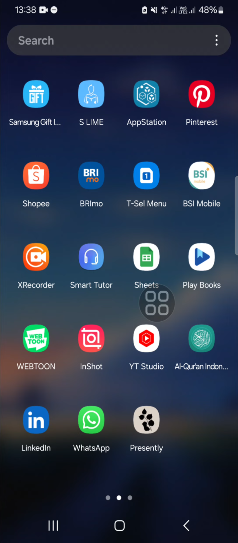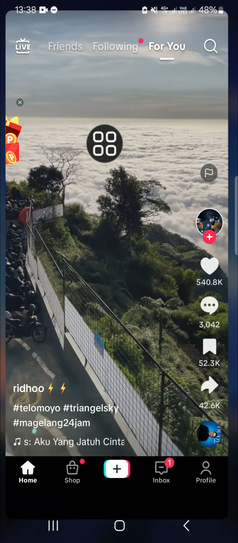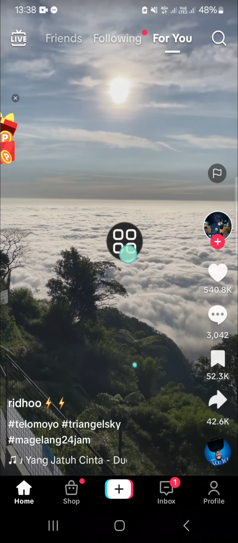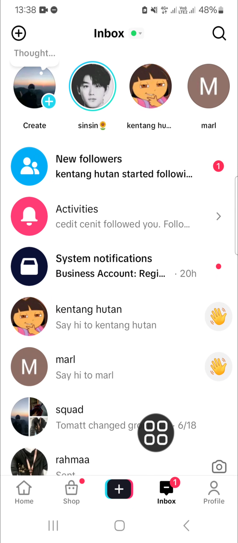Here I have opened my mobile phone, and first of all, of course, we have to open our TikTok application. Go to your TikTok, and then if you want to open the TikTok inbox, you can simply tap on this inbox menu right here. That's so easy, right? And here you'll be able to track your TikTok inbox from your followers, maybe.